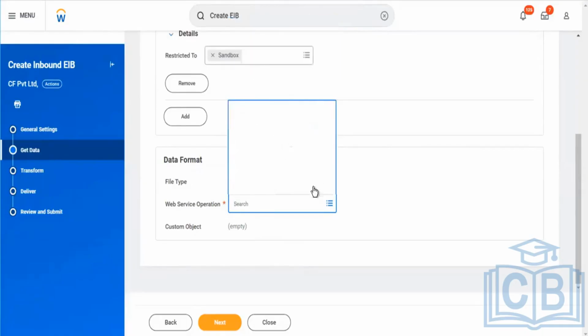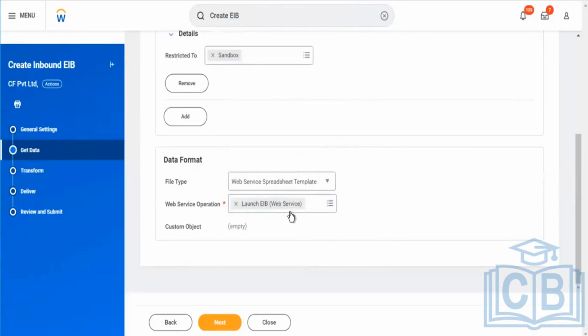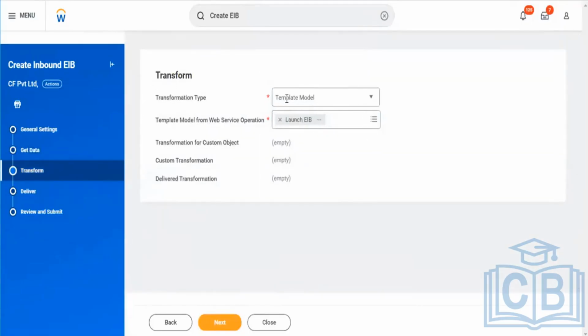Tap on this option. In this, you need to select EIB, which means Enterprise Interface Builder. Then tap on next. The transformation sheet. We need to select the template module, which is mandatory to launch EIB and has been selected automatically. Go to the next.